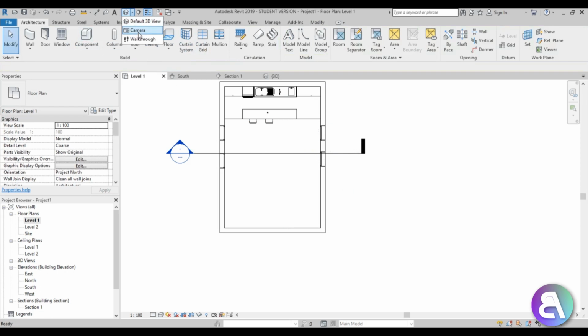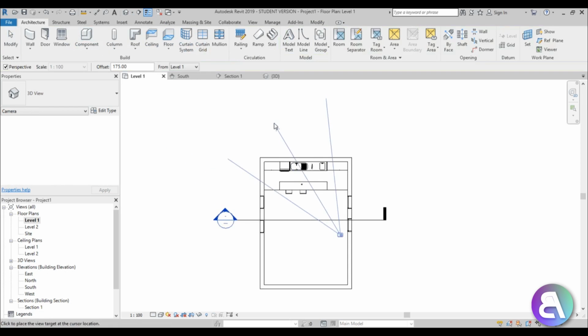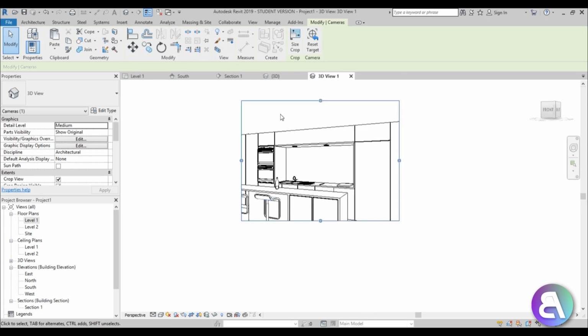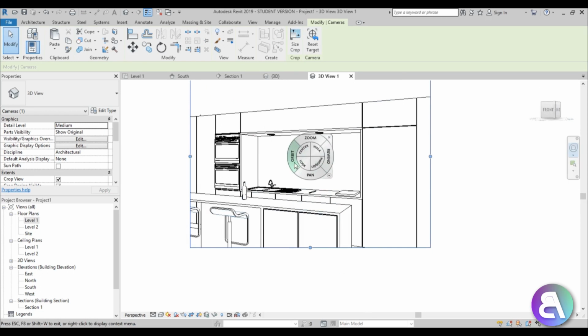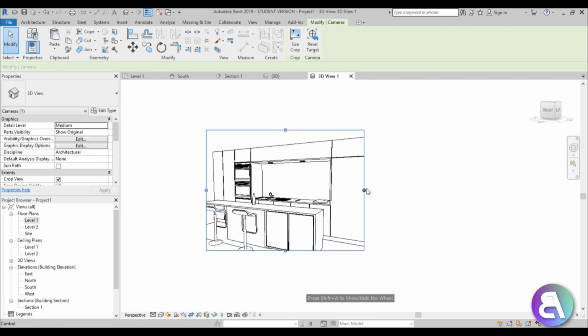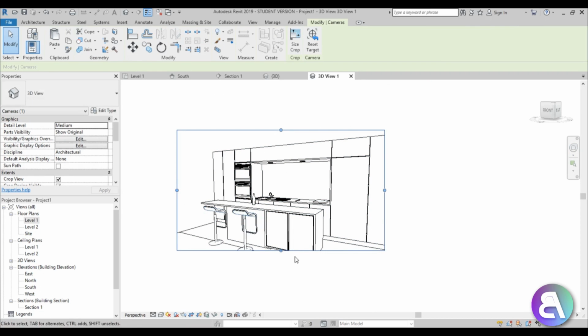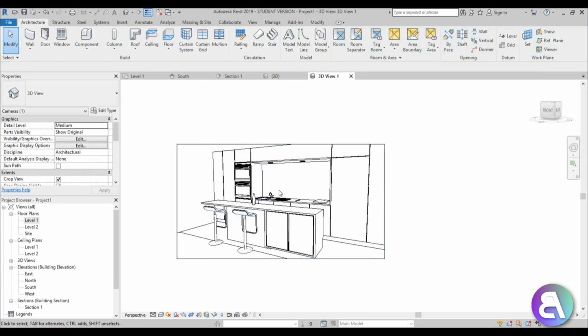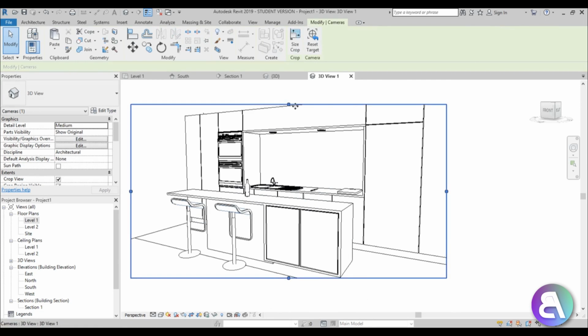And let's create a rendering. So place a camera like this to capture the whole kitchen. Maybe look down a bit. Yeah, this kitchen really looks nice. So let's try something like this, perhaps.